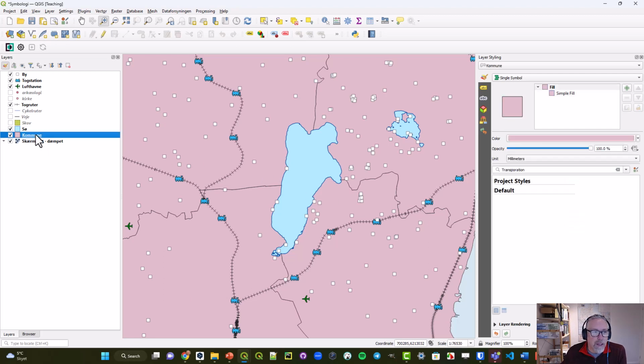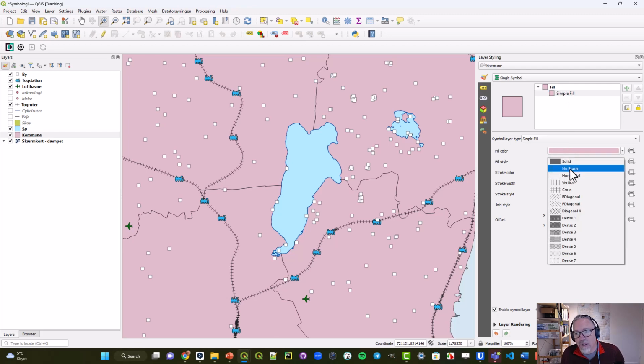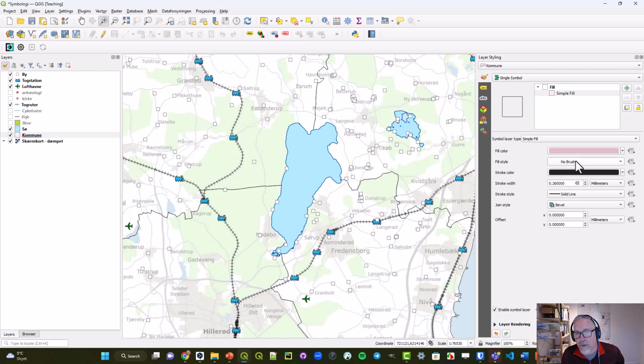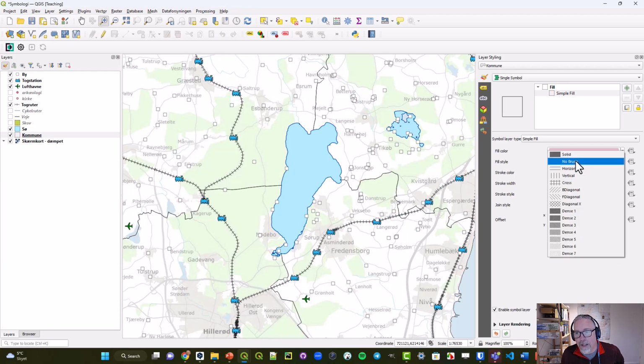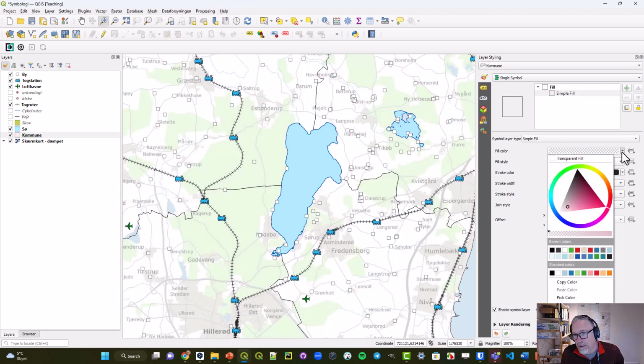The other polygon layer we have here, Comuna, is one where maybe we just want the outline of the Comuna. There's a couple ways we could accomplish this. We could give it a fill style of no brush. Then we would just have the outline of the polygon. We could also just choose a transparent fill. Both of those would basically have the same effect.